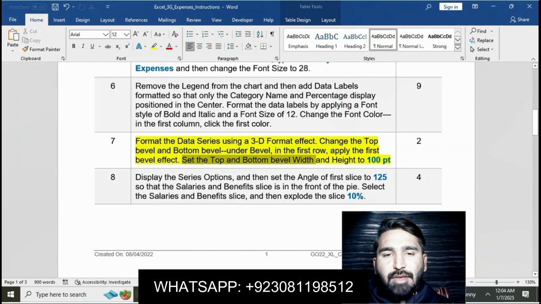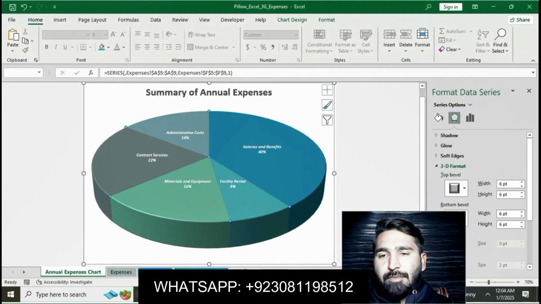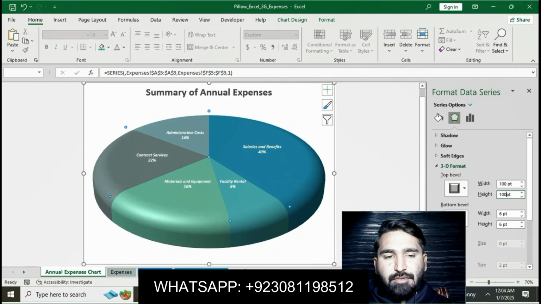Okay, this is done now. Set the top and bottom bevel width and height to 100 pt. Now we will have to change the height of the bevel. Width 100 pt and height also 100 pt. This is done now and width is also 100 pt.